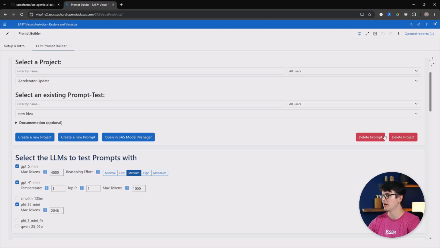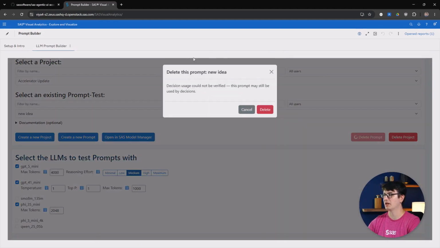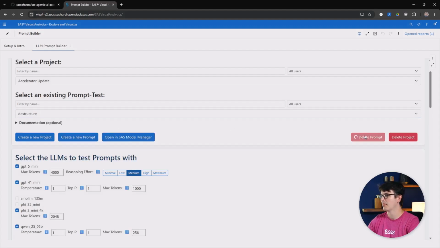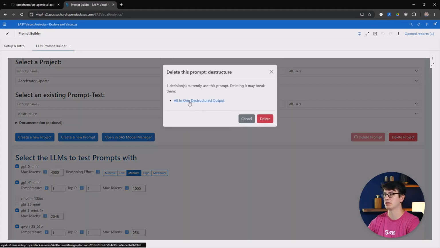Next up here is also now the capability to delete a project and also to delete prompts. Now, if we delete a prompt and it's not being used inside of a decision, then we can just go ahead and delete it. But now let's take a look at another one. If it is used within a decision, then we will get a deep link into that specific decisioning asset where we can then review if this prompt can actually be deleted or if we should first talk to the decision builder if this artifact is still required.